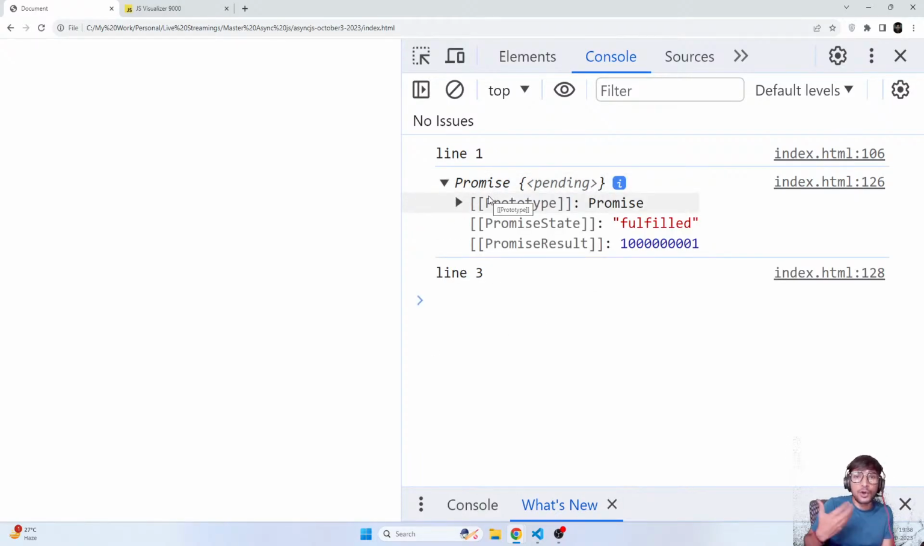That means whenever you call a function which is returning a promise, the object is available on the same spot. Only the callback functions are available at the end. Is that clear, everyone? Because they go in the microtask queue, and after execution of everything they come back. But the promise object is always available on the spot.